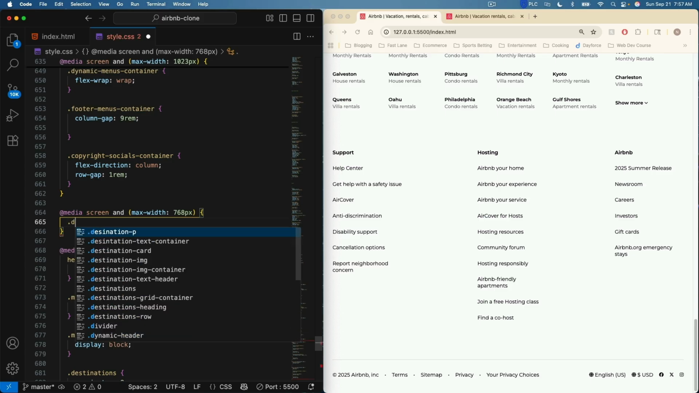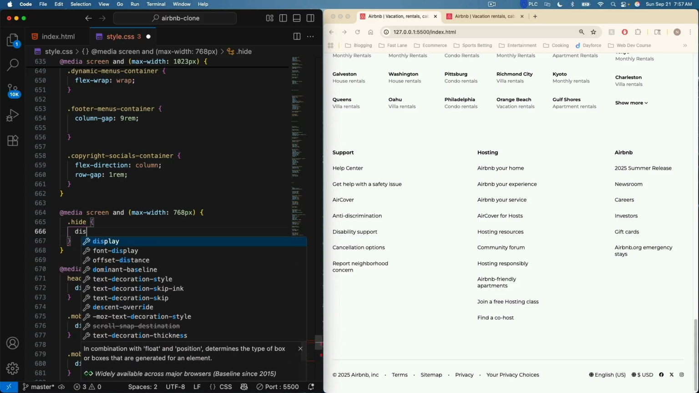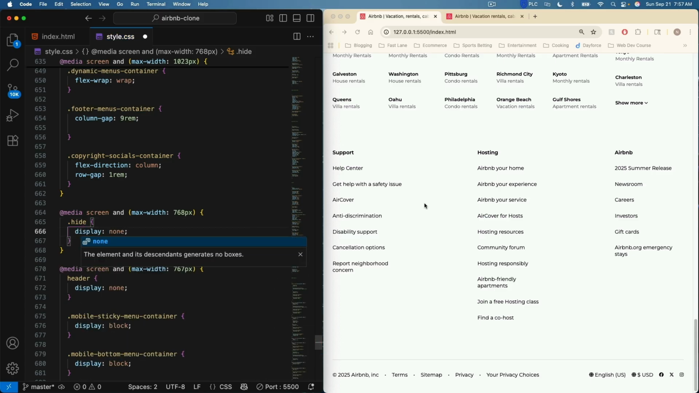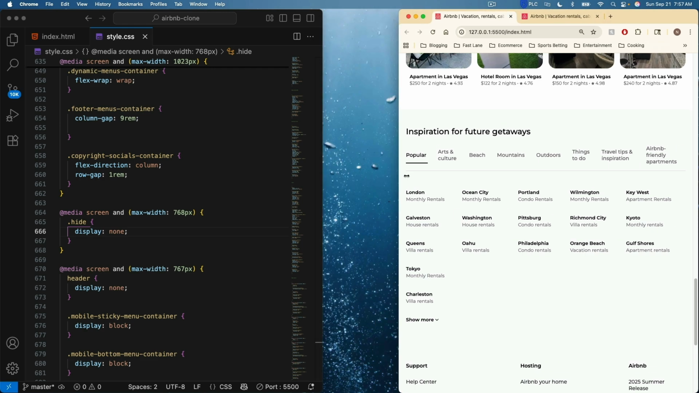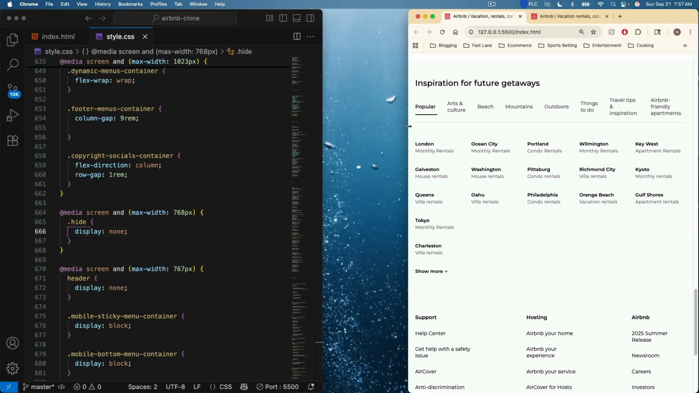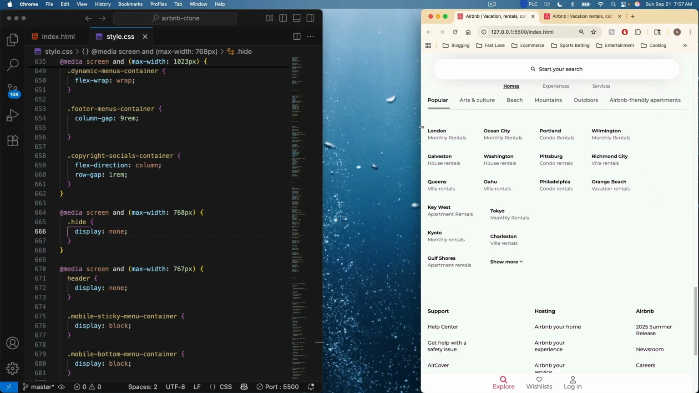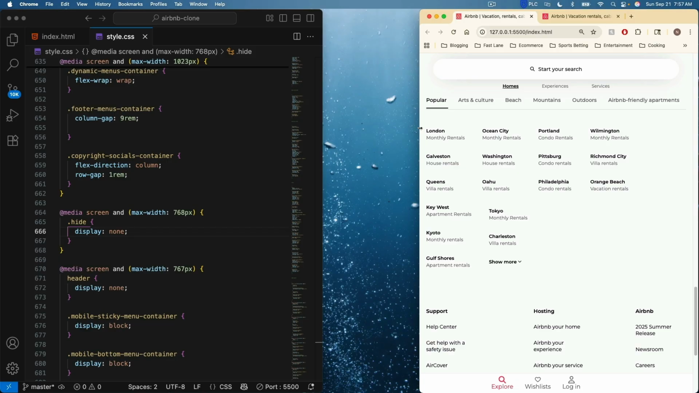So we're going to have .hide come in on this one. And we're going to say display none. That's going to get rid of a few links from our dynamic headers. Okay, so now if we make it smaller, those 2 links just totally disappear. It would be about right here. So travel inspiration, Airbnb friendly apartments. And then we do hide and 2 links disappear. Okay, so I think things to do and travel tips inspiration are gone now. See that? See how they fit better?